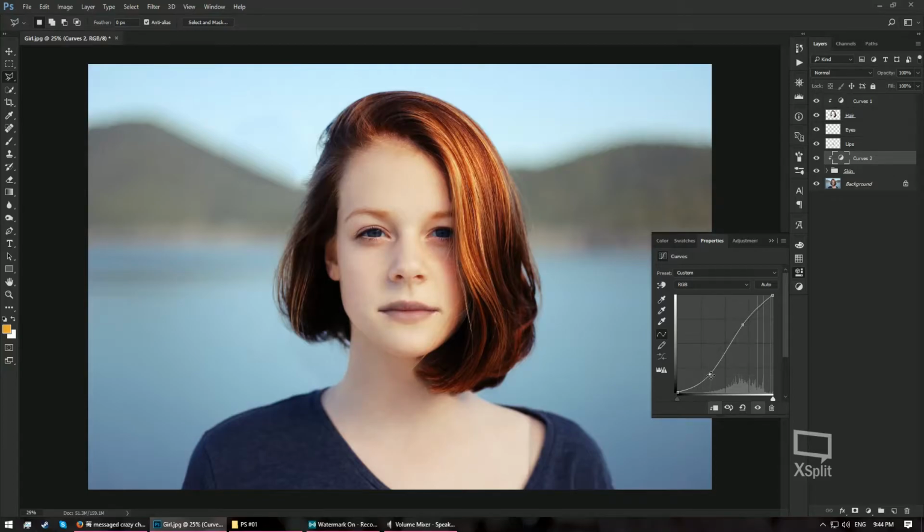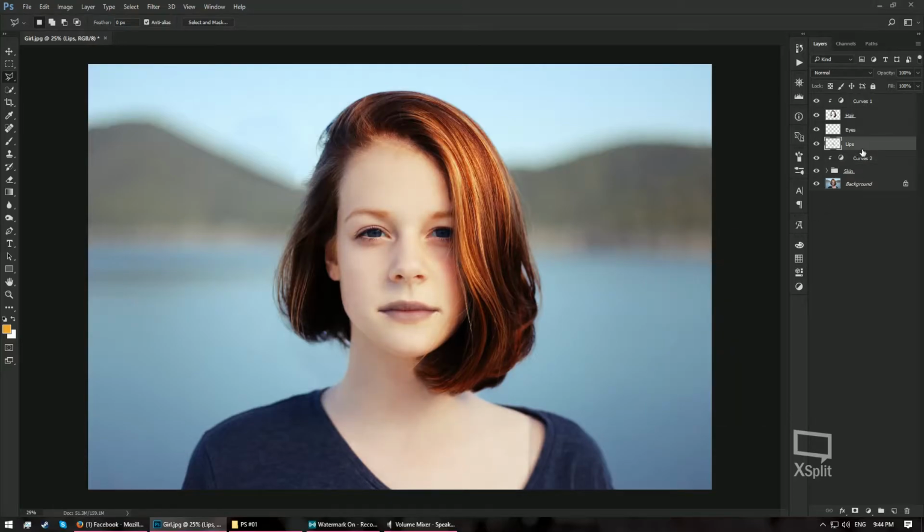Okay, bring down the shadows. So now this girl's skin looks really cool right now here. I think I'm falling in love with her, lol. Now I'm going to the lips layer.